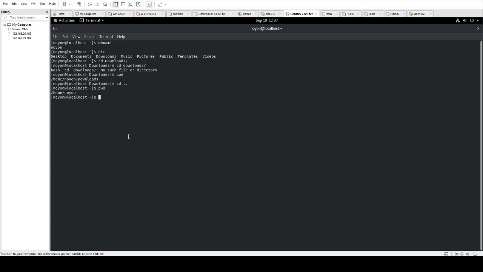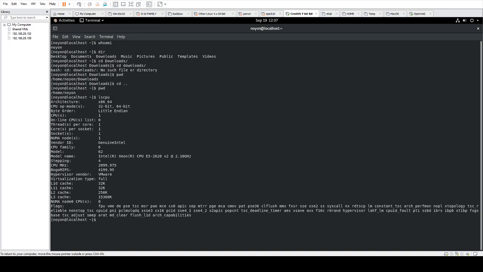Let's say I want to look at the network information on my system, or I want to know the CPU information, right? So let's run that command, lshw. So right here, I can see a number of details about my CPU, right?